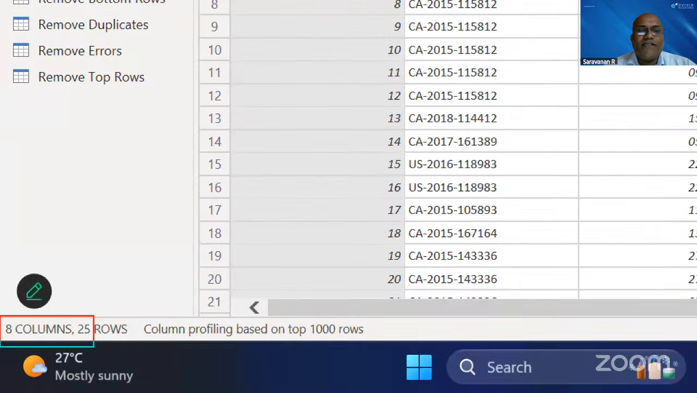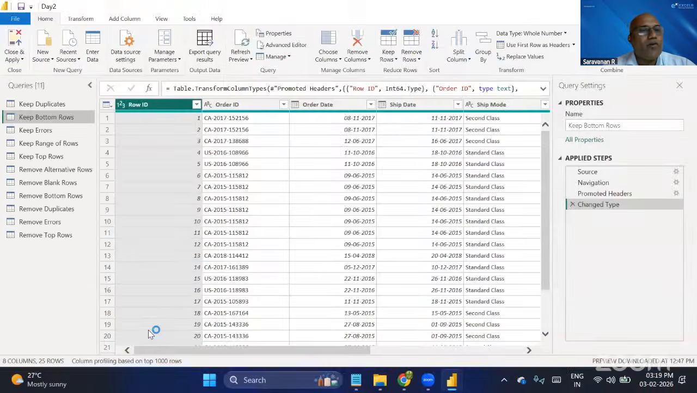below, this is called the status bar. It is showing we have a total of 8 columns and 25 rows. And it is showing something called column profiling based on top 1000 rows. What do you mean by this? This is nothing but quality. This is called column quality checking.